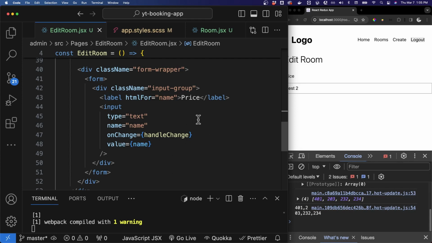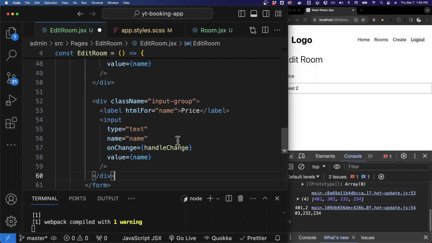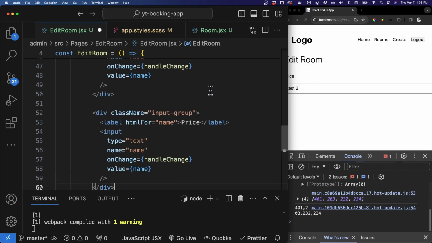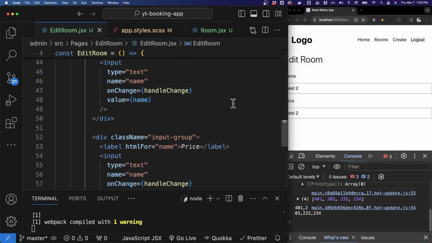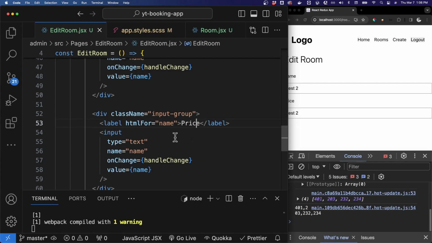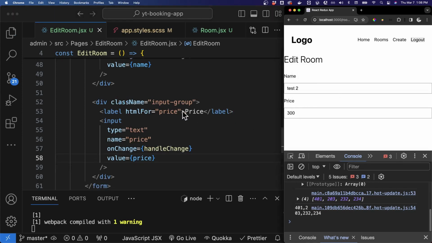So we have the name, that input group. Okay. Then we want the price. Paste that here. Say this will be, oh, this is supposed to be name. In here, same for price, input, label for price, and then this will be price, and then the value will be price, like that. I don't like it that we're having this problem.